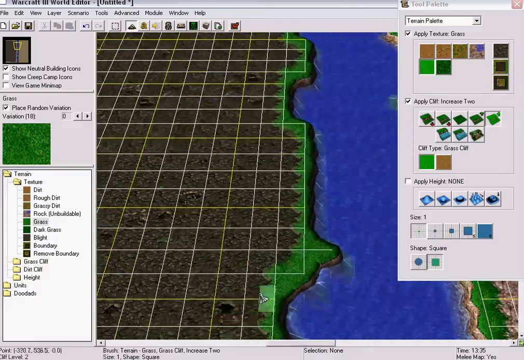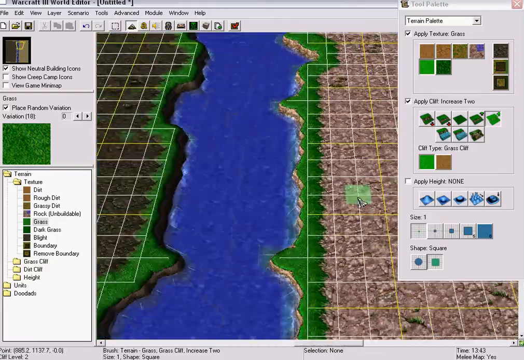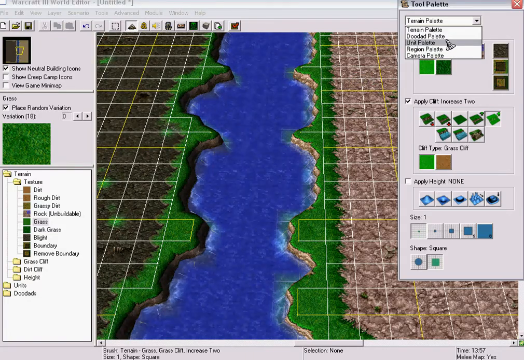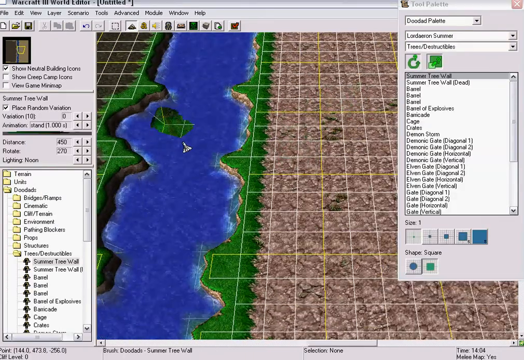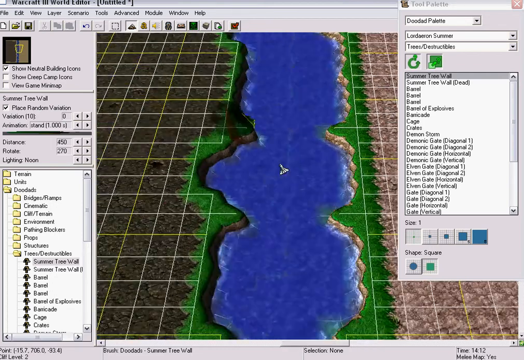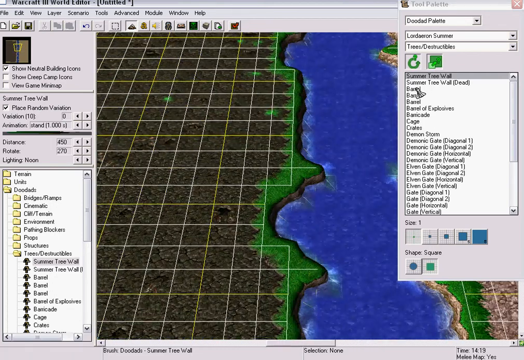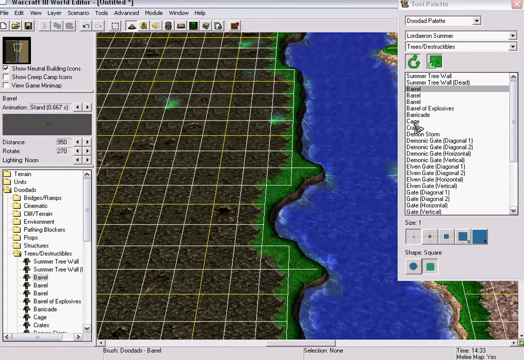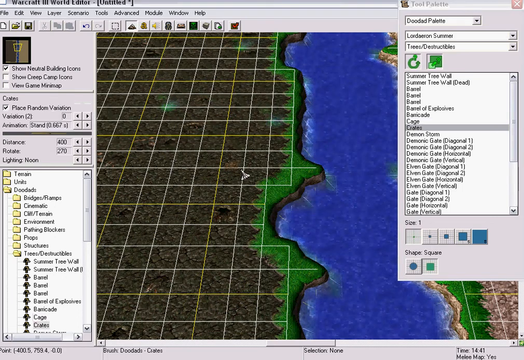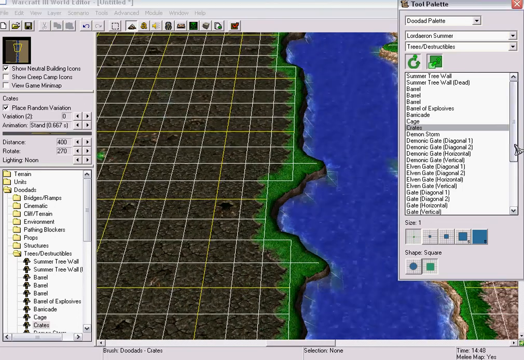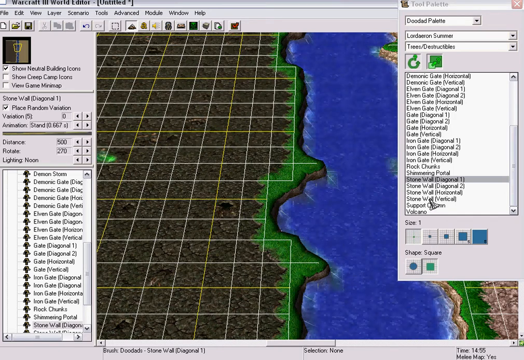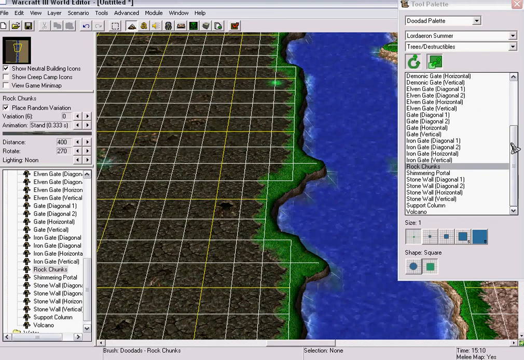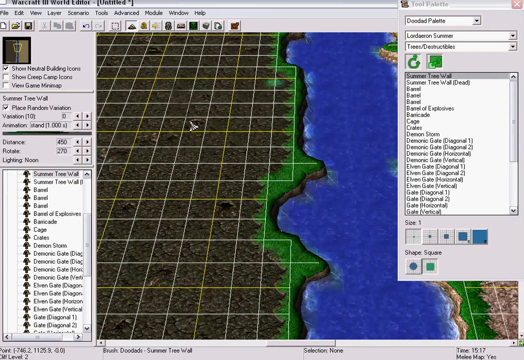And we'll go on to doodads. From doodads you got your trees, which, as you see, are like this. Just about everything you'll need. You've got your barrels, cages, crates, random objects like stone walls, support columns, volcanoes, rock chunks. So let's set up some trees here, since when they're in blight, they look like they're undead, like they've been burnt or something.